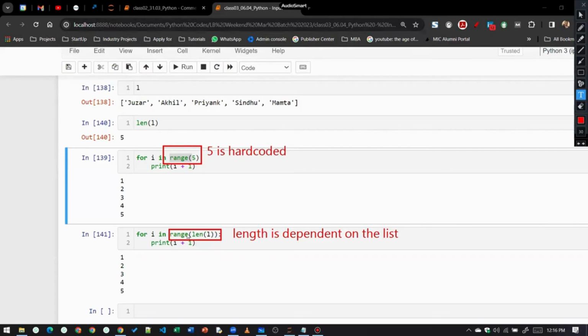Since you don't know in real life how many people are going to be there in a particular class. There can be 90 people also, there can be 76 people also, there can be 5 people also. So to keep it dynamic, like Sindhu said, we use the length function. So if there are 76 participants, then this range will automatically become range 76. Is it clear, class, so far?